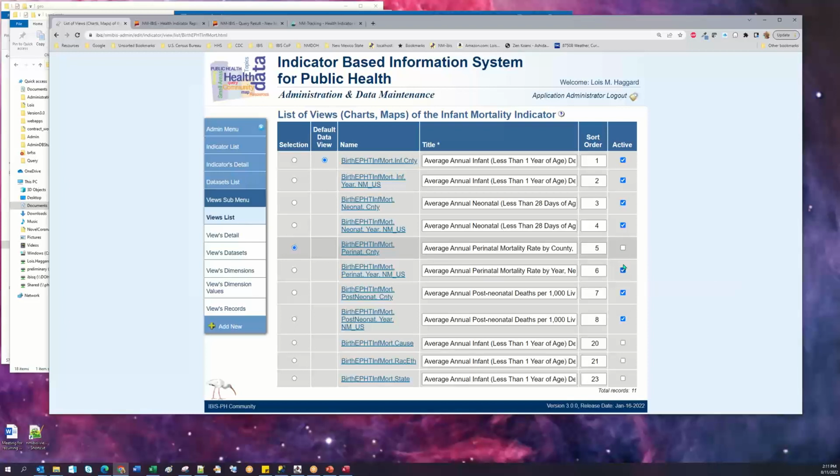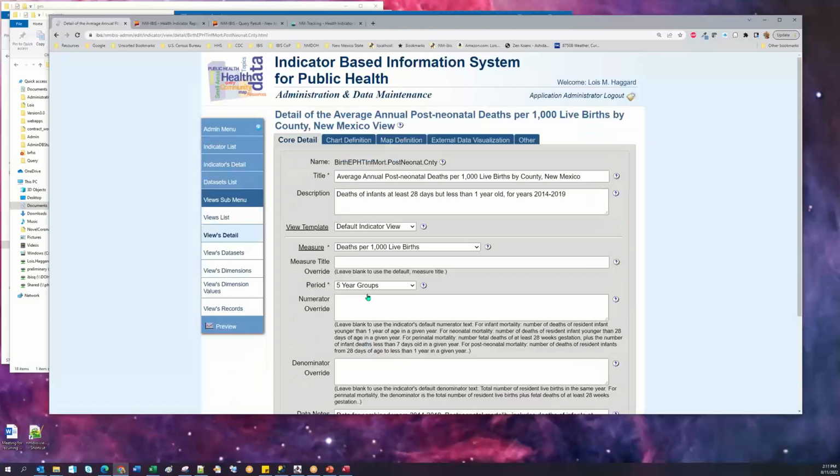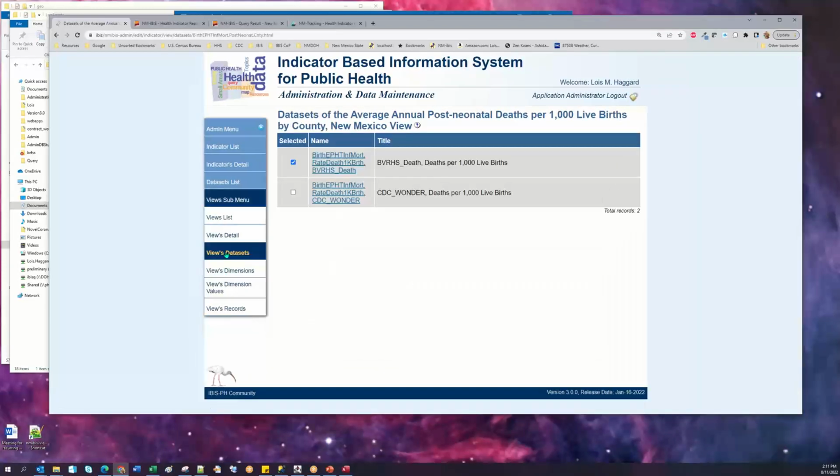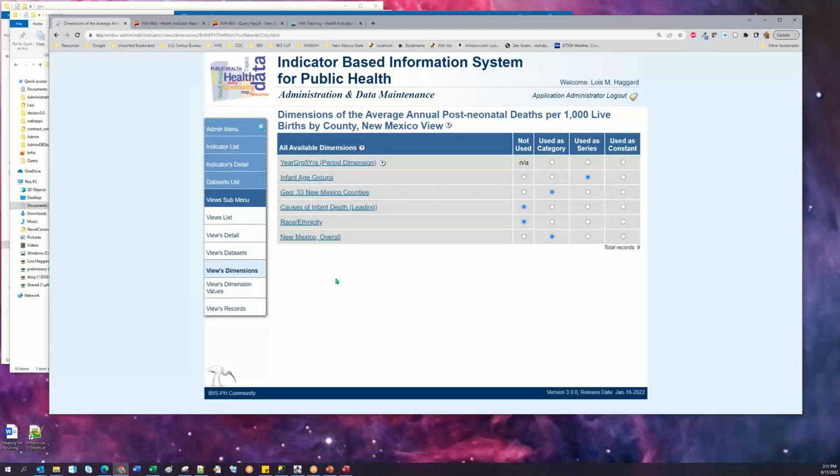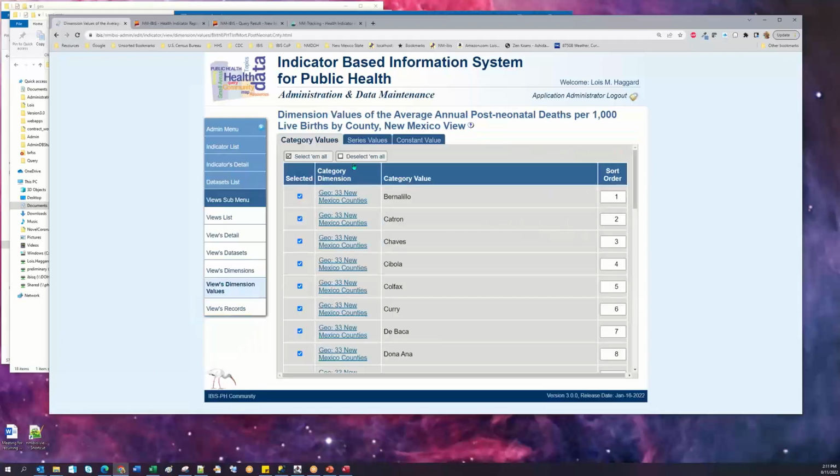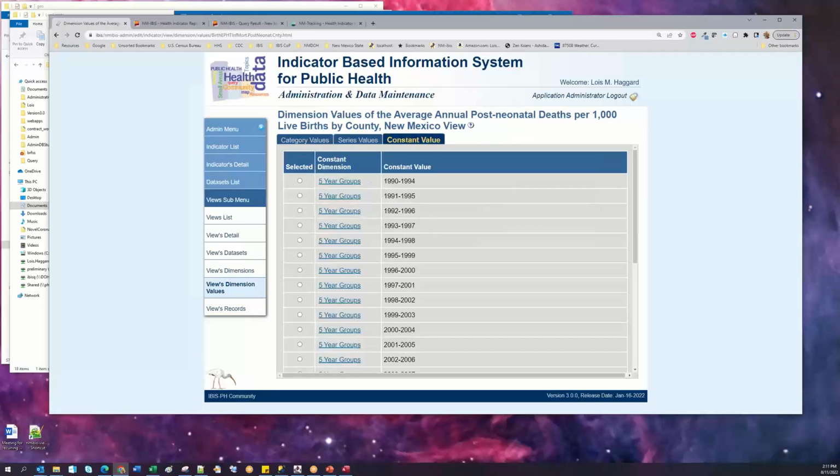The county view for perinatal. Oh, okay. Looks like just by year. Yeah, just by year. I don't know if that's because it was so dated, but if you want to make it active, there's where you do it. And then data sets, post neonatal, dimensions, uses constant. Did we get that far on the last one? I think we did.